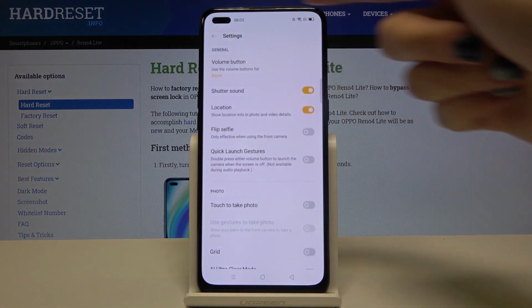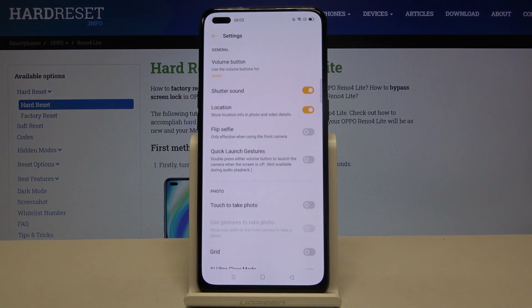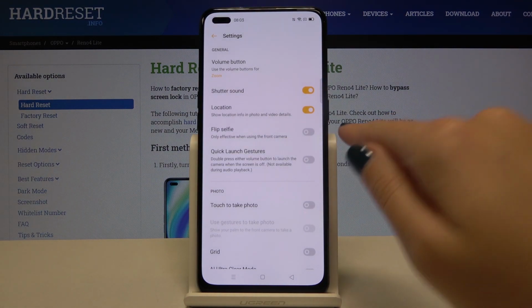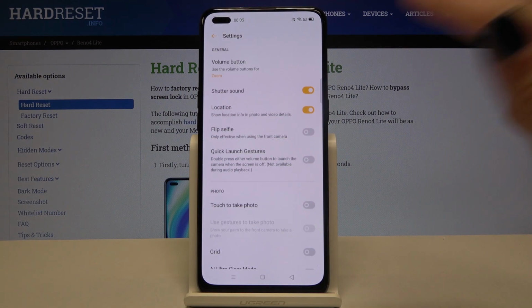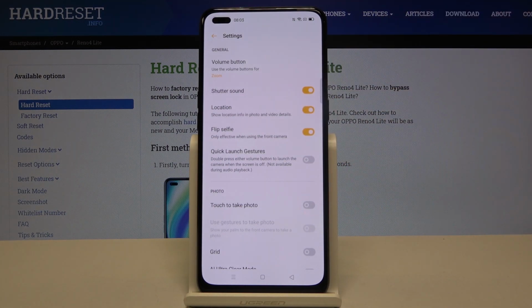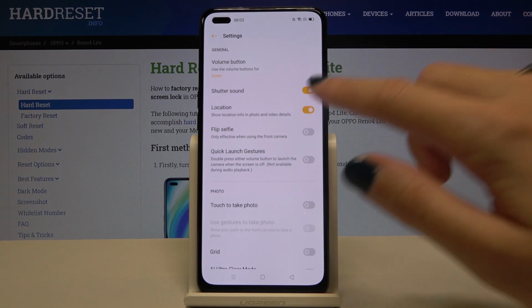When we pick this we can open the advanced camera settings, and here we have the flip selfie option, so this is the mirror effect here. By using this button we can easily turn it on and turn it off like that as we need.